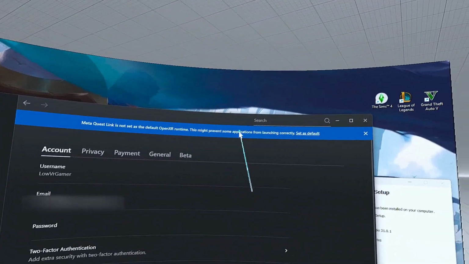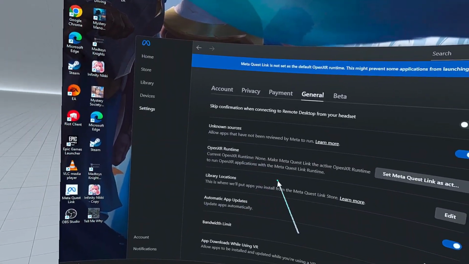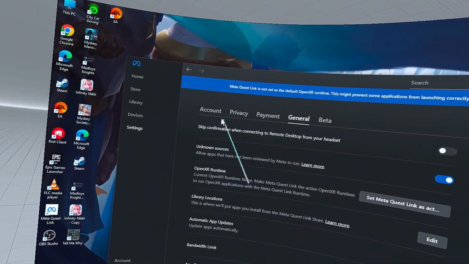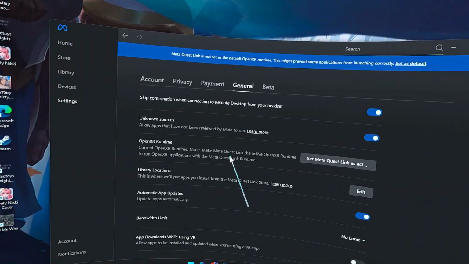And if you're going to the settings, we can see Meta Quest is not set as default. This prevents the application from launching correctly. Let's set as default. Unknown sources enabled. Keep configuration when connected to remote desktop headset. Let's enable this one.